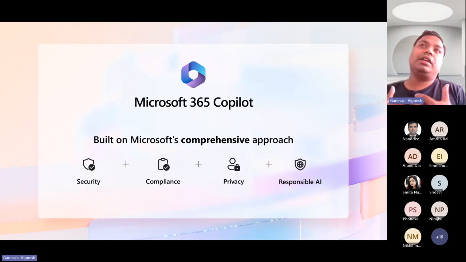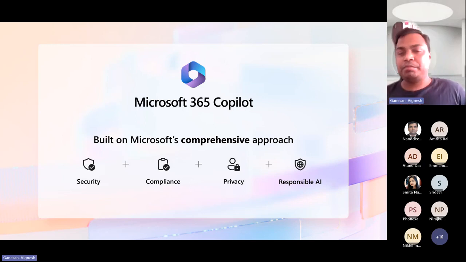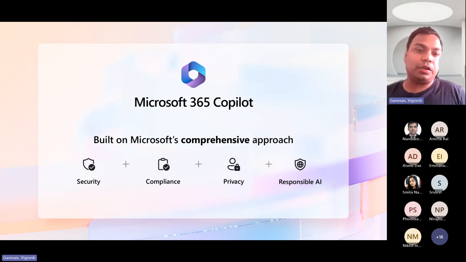So if your question is, is the product already enterprise ready? Yes, it is enterprise ready. Is there something that I need to do to make sure that my tenant is enabled for Copilot? The answer is yes. There are certain things that you need to do, and as I move further in my presentation, I'll be talking in detail about that.